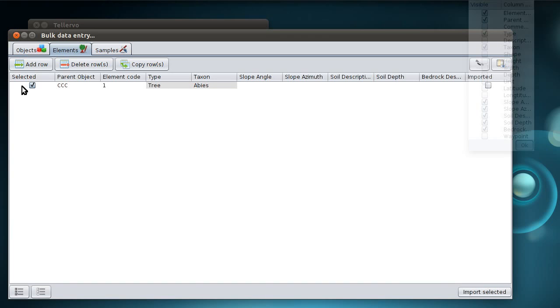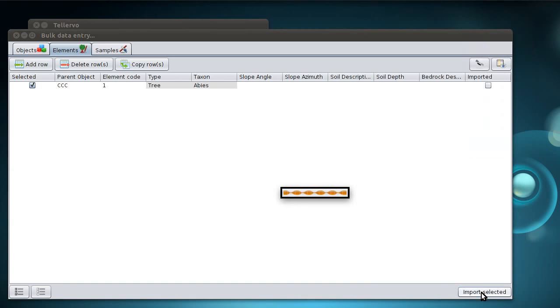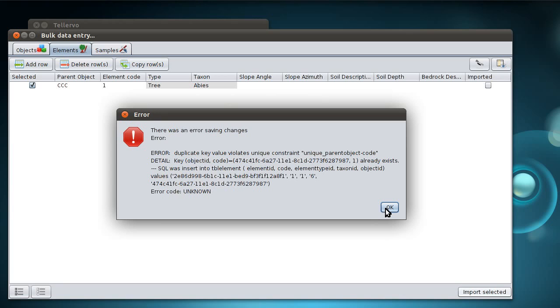And so once you've done your entry here, we can do copying again. You're quite likely to have many trees from a single site. So again, you can do the copy rows so that you don't have to retype every single piece of information. Obviously the object is going to be the same each time, and quite often the species will be the same each time. So by using the copy row, you can save yourself time. But once you've entered all the information, you can then just do import selected again, and there we have an error.